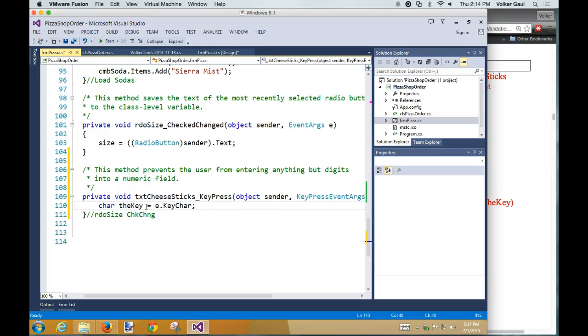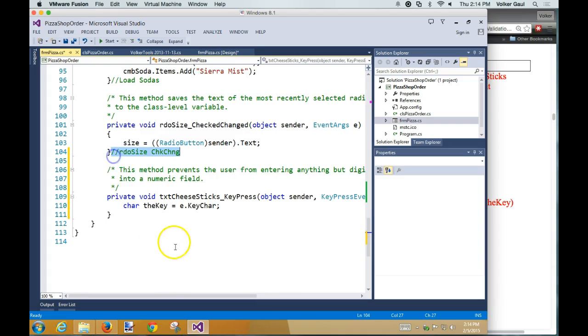So what I'm doing here is defining a variable called the key. Notice its type is char. That's a little different than we've seen before. And so the key is just my name for the key that the user pressed. I might not even need that variable, but I want you to see that we can do that.